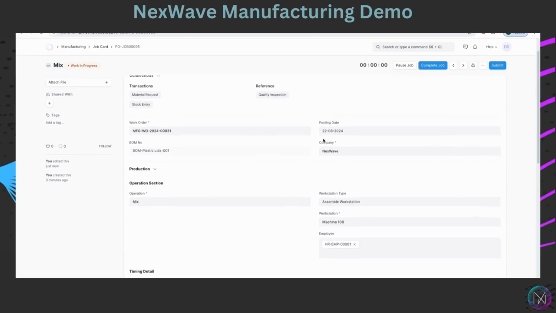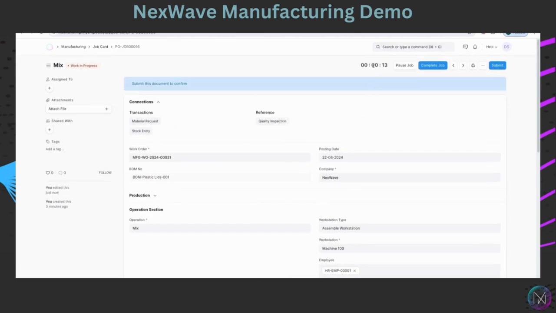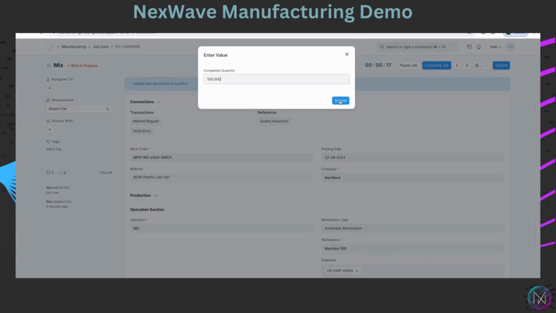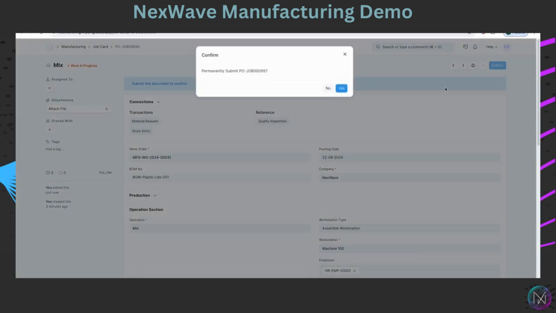You will note the time record on the job also reflects the employee that completed this task. Some NexWave customers prefer to complete this stage with a clock in clock out application on the shop floor. To find out about this option, feel free to contact us.